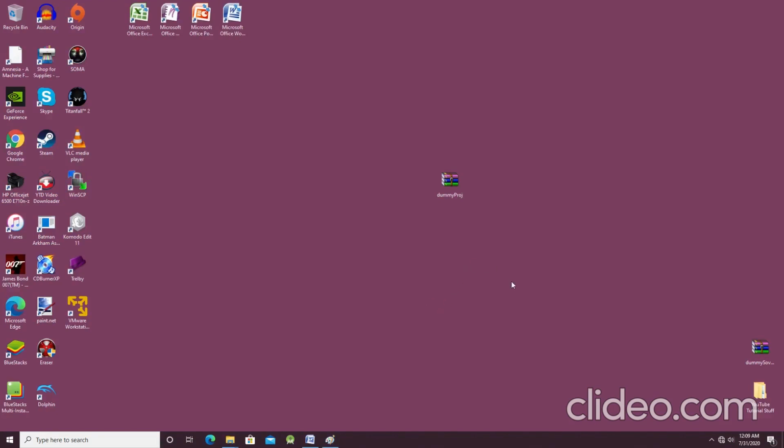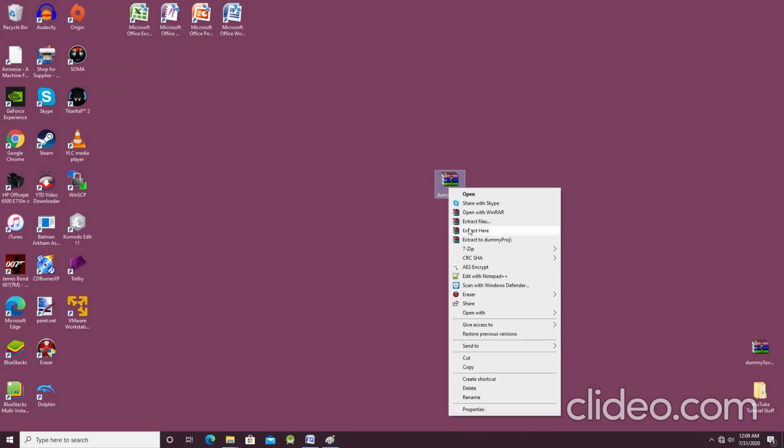Okay, so now we're on my second computer. As you can see, I've already taken the liberty of transferring my dummy project from my USB flash stick to the desktop. So now it's just a matter of extracting the needed project files and importing them in the Android Studio. So let's go ahead and do that. Let's go ahead and extract the files here.